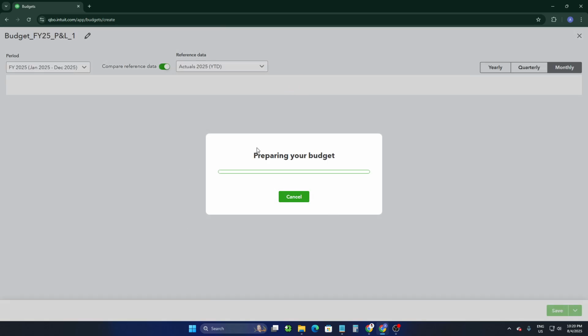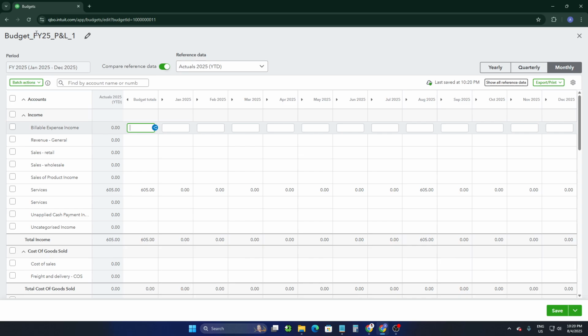So once you have clicked on next, it is preparing the budget. Now you can rename this budget name here. So I'm going to rename it like test. So I have just added it. Now from here you can find a period here. You can change it anytime you want, and the compare reference data, turn it on for comparing any reference data. So here is the reference data that will compare with this actual 2025 data.